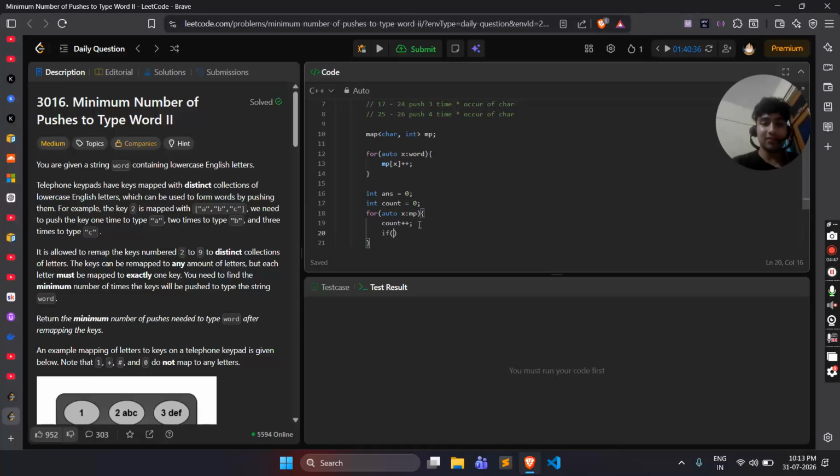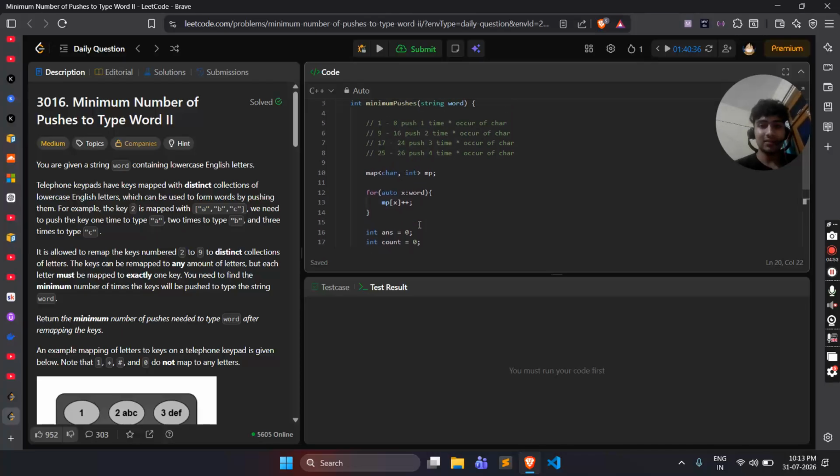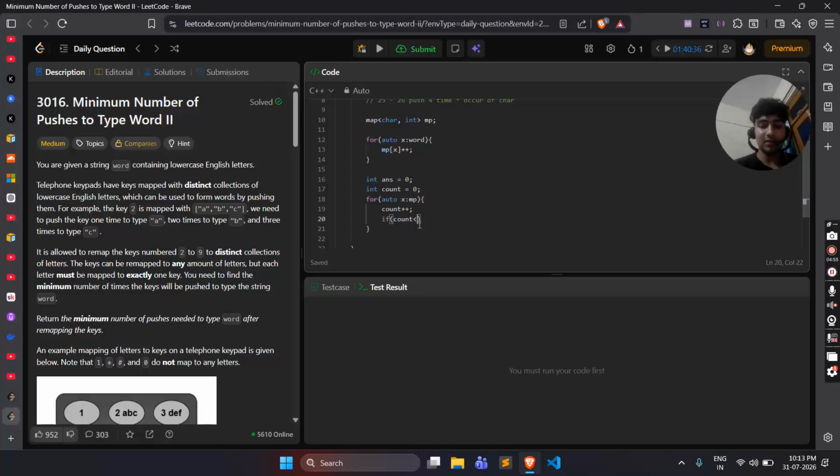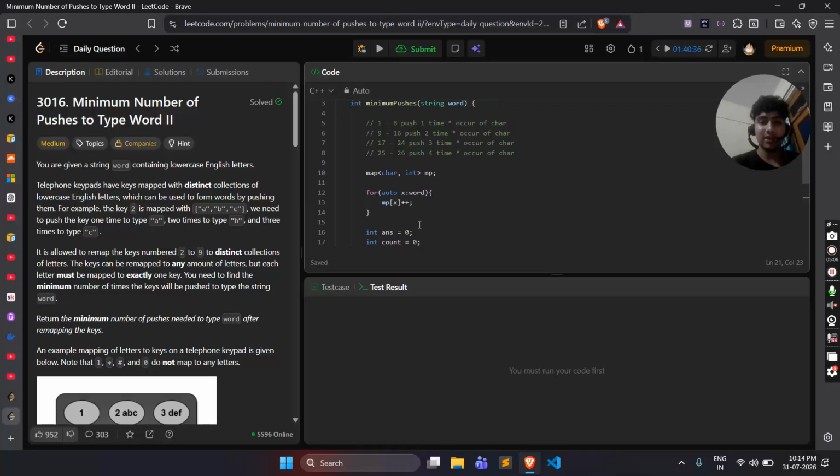Then I will say if count is less than 9, then I will say answer equals count. Answer is equals to... Now I have to push one time, right?